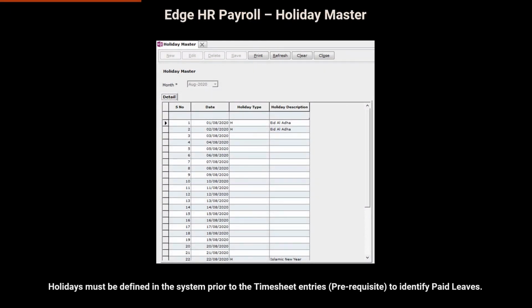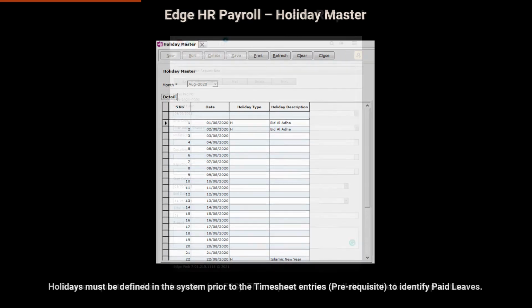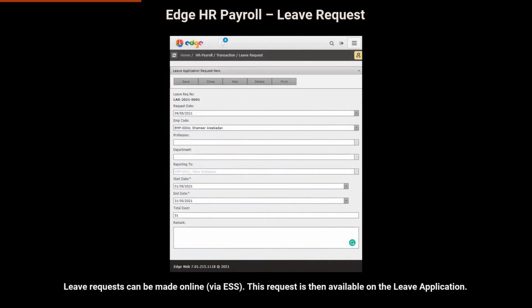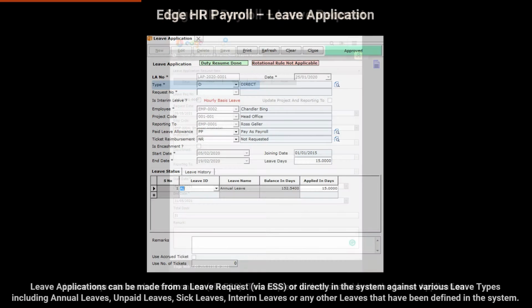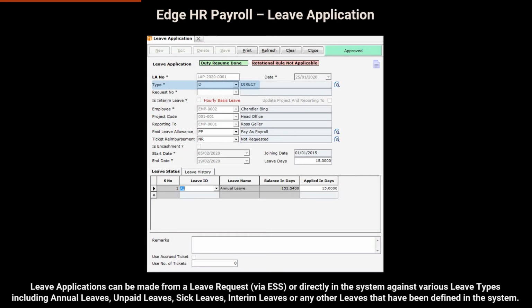Holidays must be defined in the system prior to the timesheet entries prerequisite, to identify paid leaves. Leave requests can be made online, via ESS. This request is then available on the leave application. Leave applications can be made from a leave request, via ESS, or directly in the system against various leave types, including annual leaves, unpaid leaves, sick leaves, interim leaves, or any other leaves that have been defined in the system.